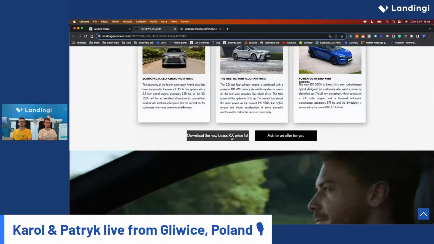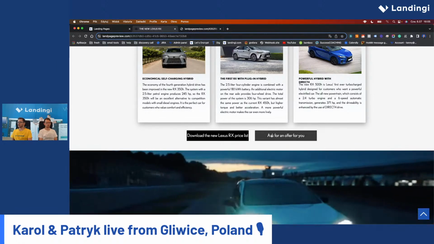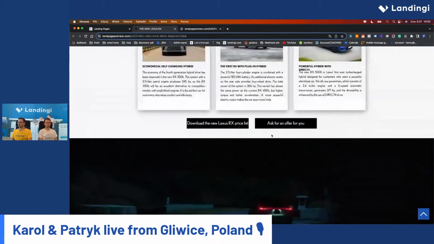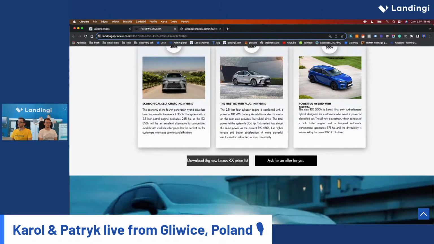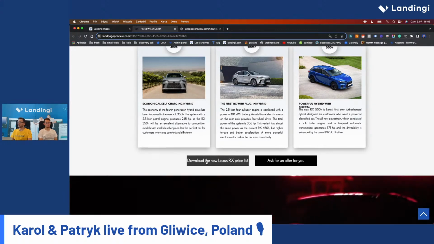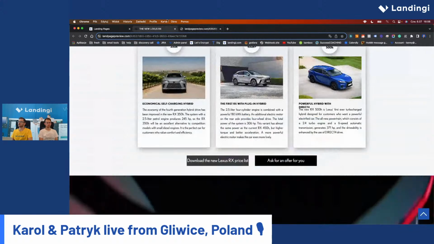Right after the vehicle pictures, we have that micro conversion button that I mentioned before, and the actual CTA. The actual CTA will obviously scroll us down to a form. However, if we click the additional button, download the new Lexus RR price list, we will be redirected to a file, and this option can be used for remarketing, obviously, if you track the micro conversion button here.